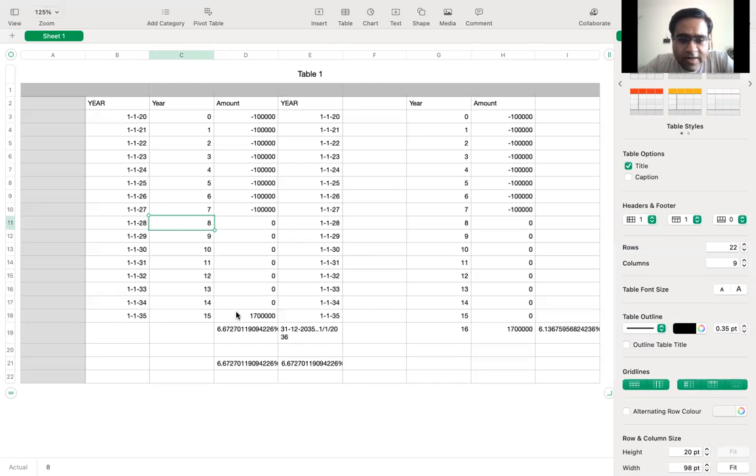So I have taken a random value of 17 lakh rupees. We have invested 8 lakh rupees and in return we are getting 17 lakh rupees. So it's more than double the amount which we have invested. But the main point of consideration is: are we getting this amount on the same date on which we are investing our money?